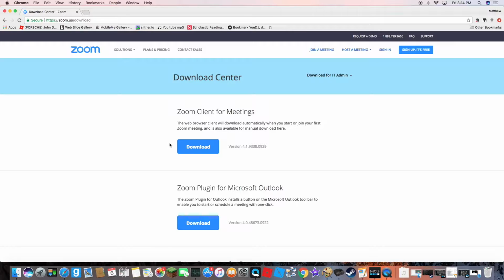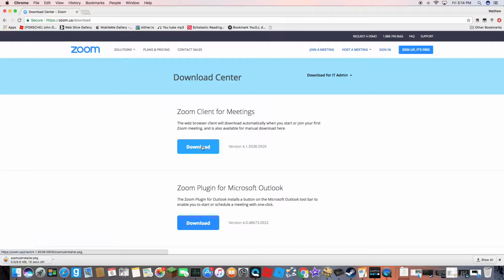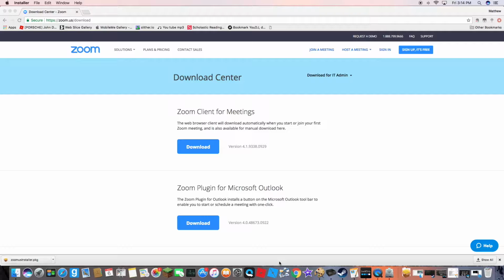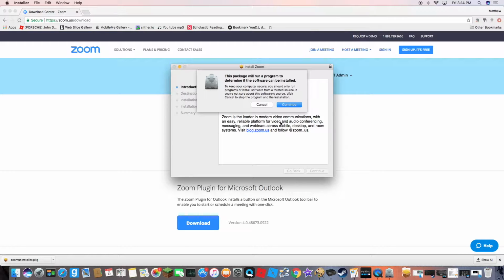When it loads, go ahead and hit the download button. It should populate the correct version for the computer you're using, and you see down in the bottom left it's starting to download. Once downloaded, you can click on it. There are some computers, like mine, that are already packed with the files it needs.